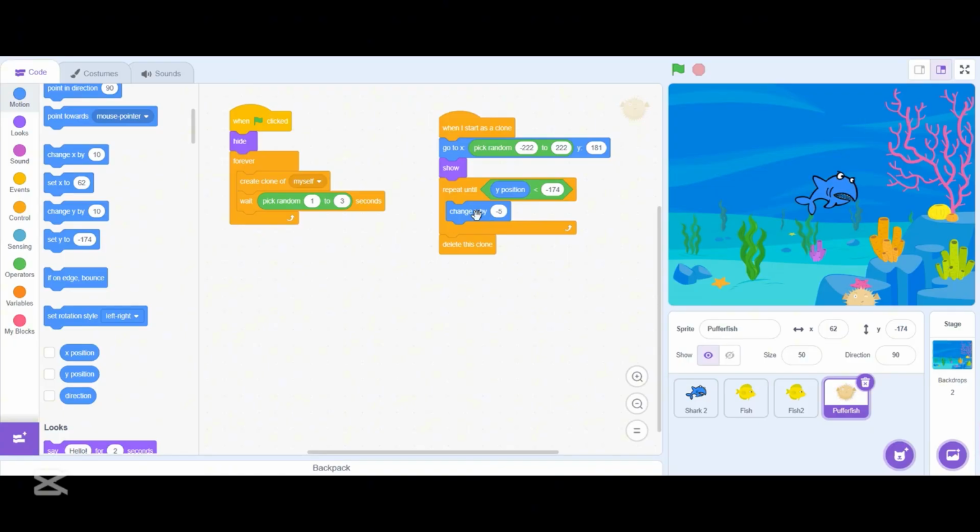So instead of changing X, we are going to change Y. Let me just delete this also and drag a change Y inside here. And if you see, if we go downwards and if you look at the Y position, it decreases. That means we need to decrease it, so give a minus value. Let's change it by minus 5, and that's it. Now let's click on the green flag. Yeah, the pufferfish is going downwards, but it's a little bit faster.